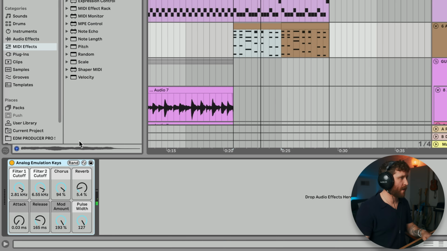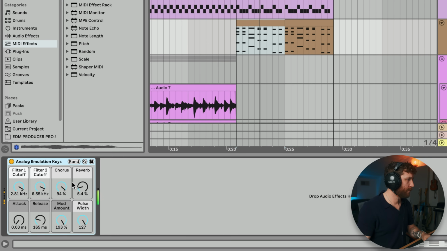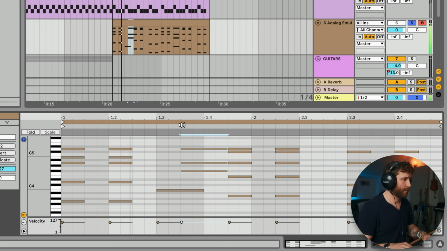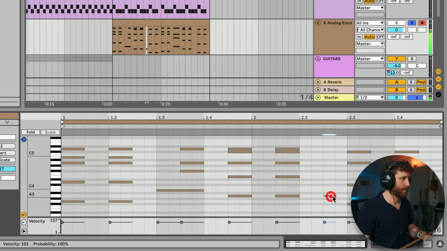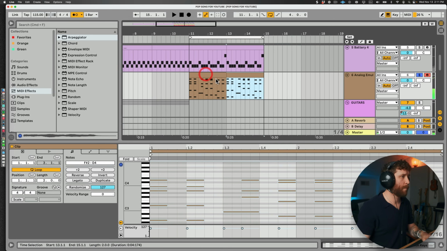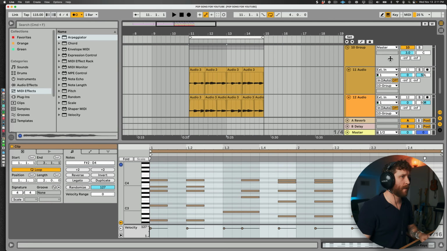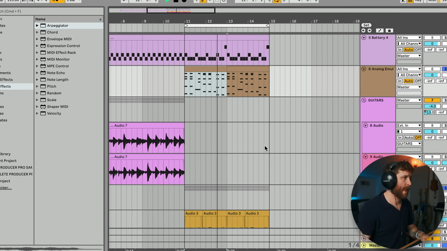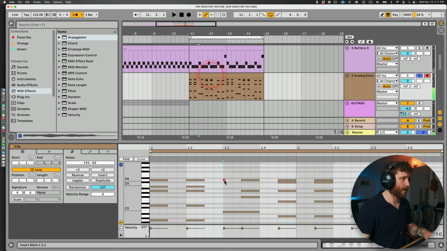It was worth a try. It doesn't sound that great. Let's try it without the arpeggiator. Nice, that kind of breaks it up a little bit. Let's try that pattern. Let's listen to the guitars with it. Nice, let's try these an octave higher.